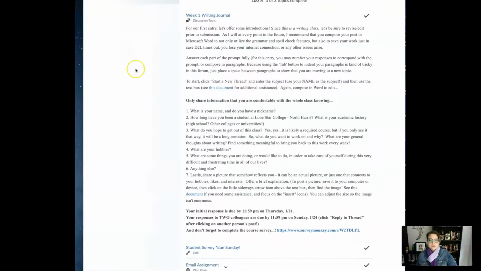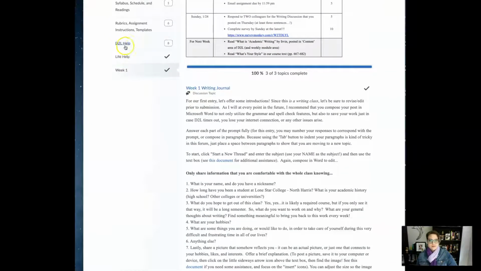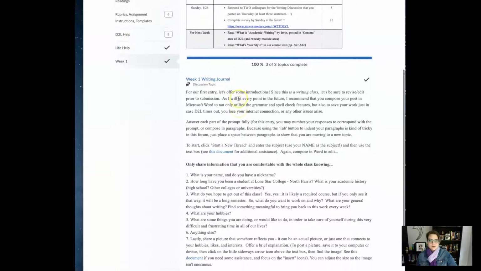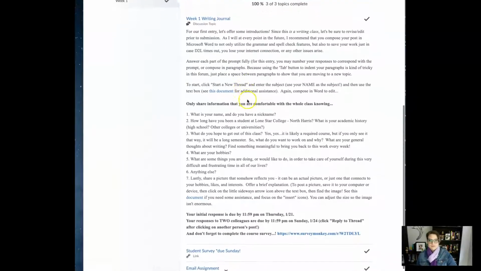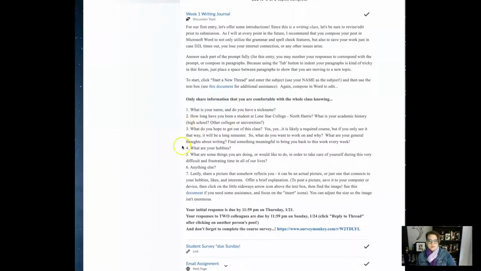Note that those D2L documents are always going to be available in the D2L help area as well. I'm just putting them in various places so that you can find them in a pinch, okay? And then you'll answer these questions. And if you want to just copy and paste them into your post and make them bold so they stand out, do so, right? You don't have to work in paragraphs or anything yet. We're just answering some of these questions.